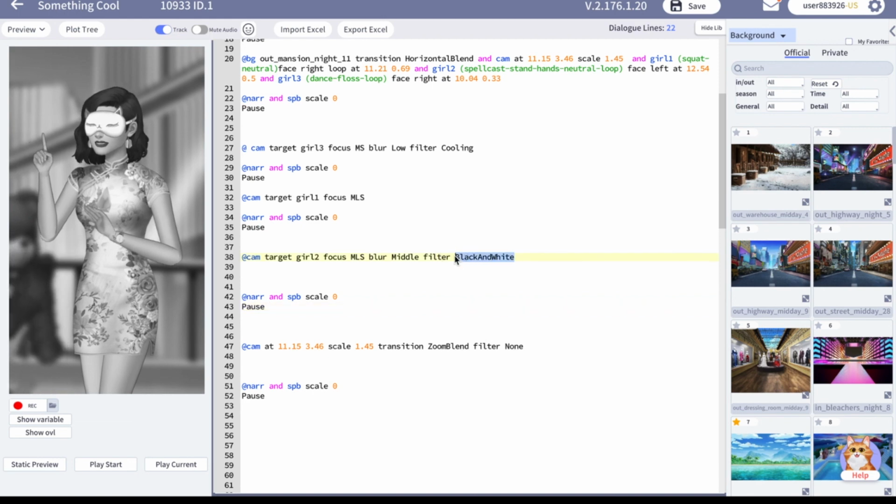Now you know how to direct and animate a camera, how to target it at characters, and how to blur backgrounds.